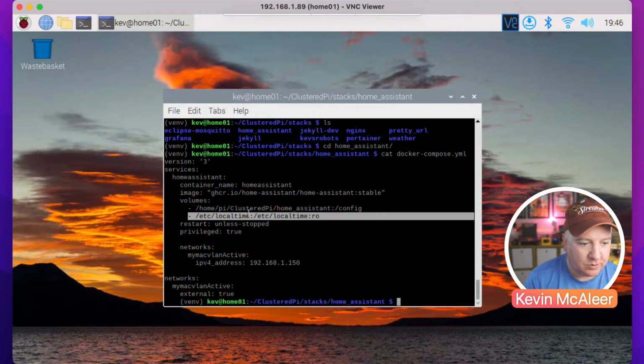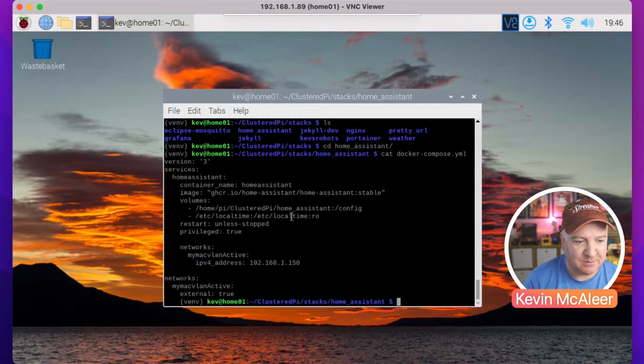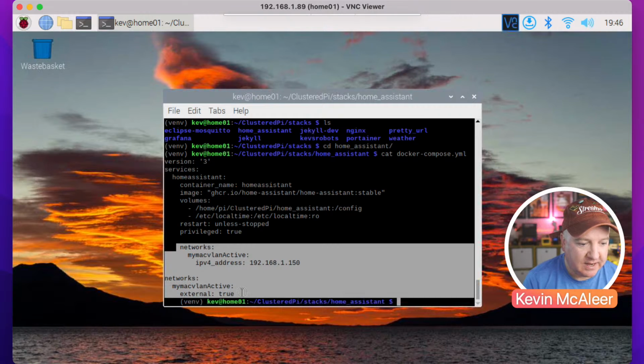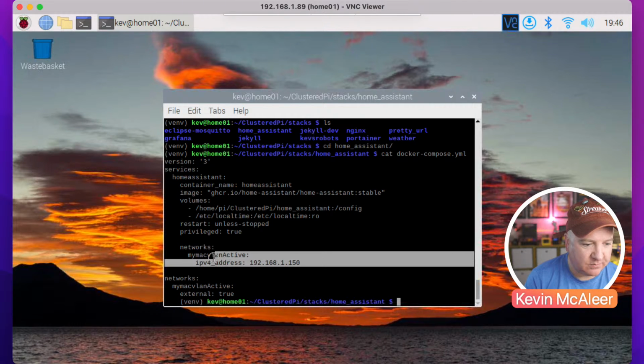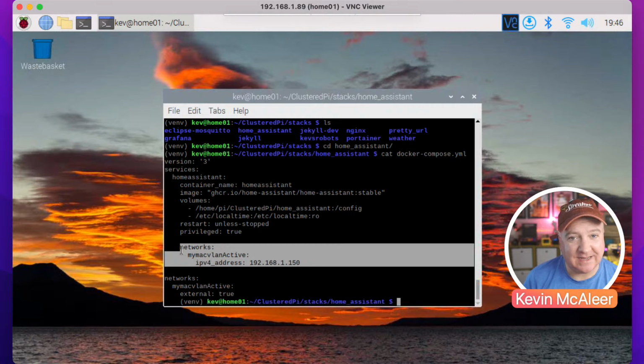We have the local time so that it's got the correct time zone information. Again, the restart policy is unless we stop it, it'll keep restarting. It's running as a sudo user. And then I've also defined two extra things. I've created an external network called MyMacVLAN, so I'll have to make sure we create that in Docker as well. And we've also got the IP address that we want this to present itself as on the network.